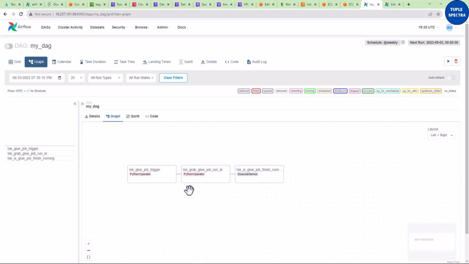Okay, now we have our DAG right here, our different tasks. We're going to trigger the job. We obtain the run ID, and then we will be poking to see if that Glue job has finished running or not. Okay, let us see what's going to happen.